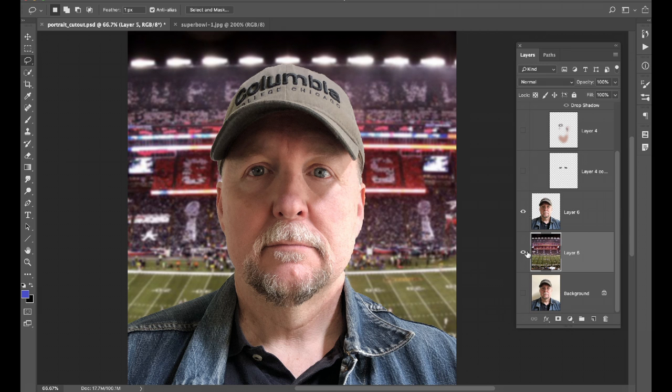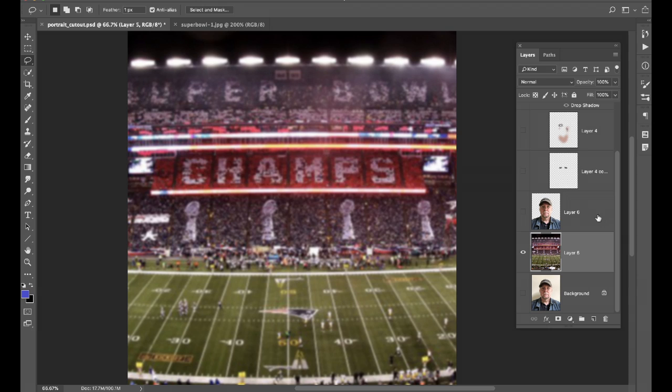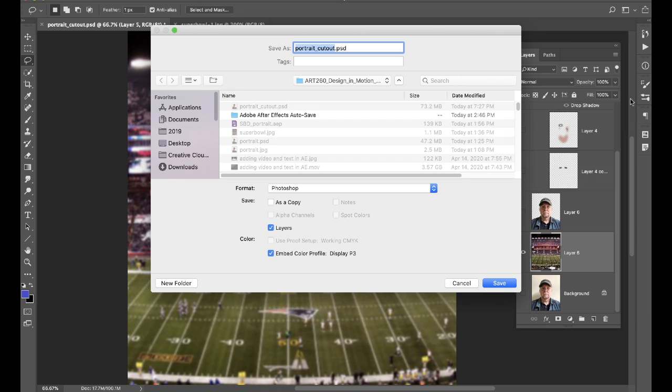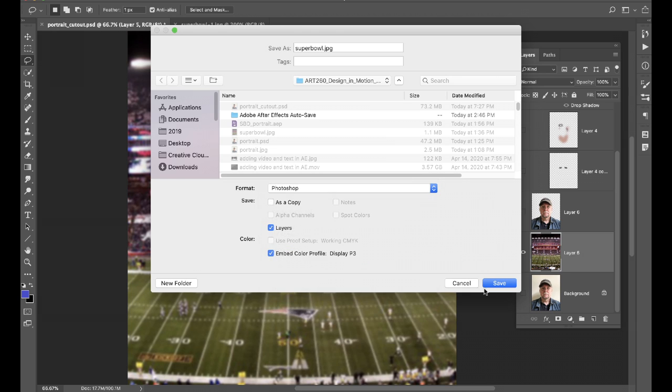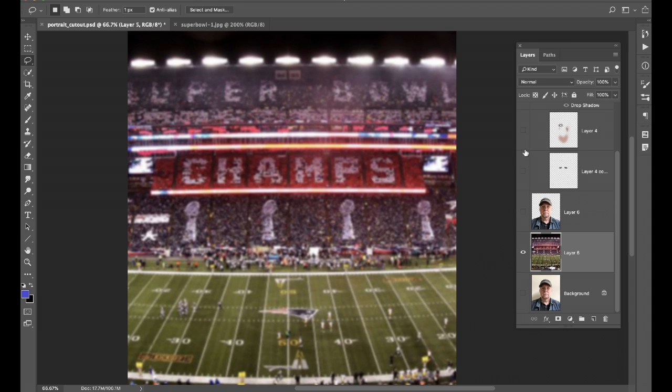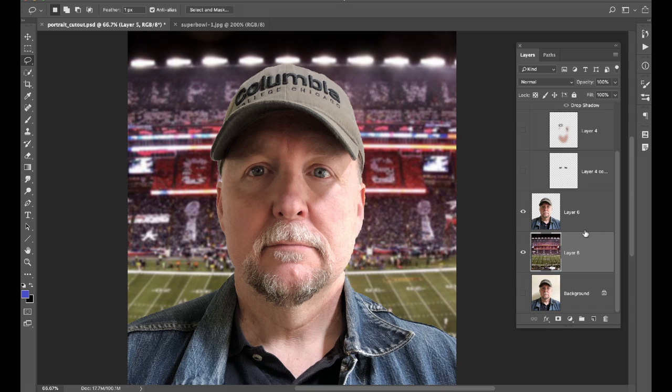And then likewise, I will turn on the Super Bowl image, turn off the image of the figure, and go Save As. And I'm going to call this Super Bowl, and this can be a JPEG because it doesn't have any transparency. All right, and that's how I captured those two images to go into my next stage of the project in After Effects. A few other real quick things.